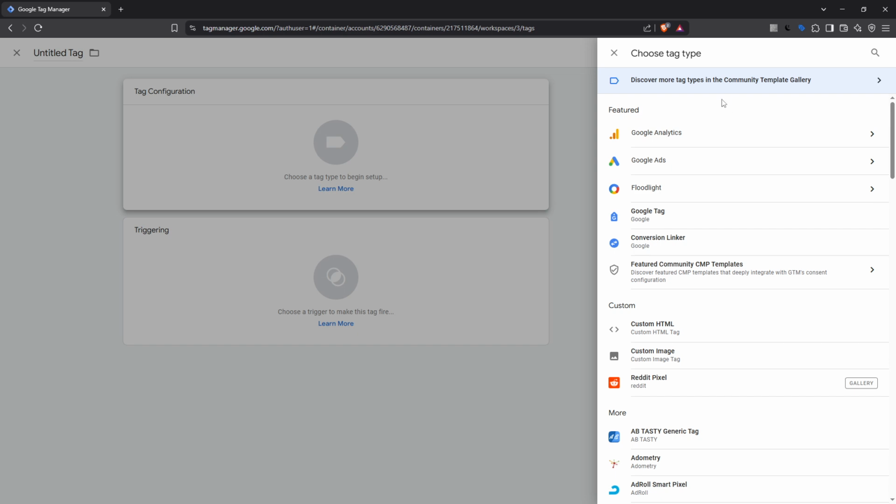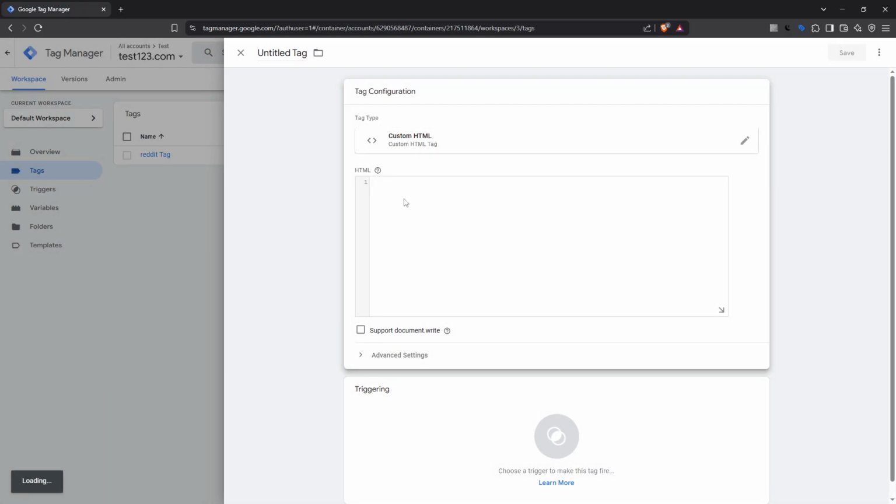After clicking New, you'll see an option labeled Tag Configuration. Click on this and from the list of tag types, select Custom HTML. By choosing this option, we unlock the ability to insert our unique HTML or JavaScript into our website through Google Tag Manager. Now comes the part where we add the HTML or JavaScript code.